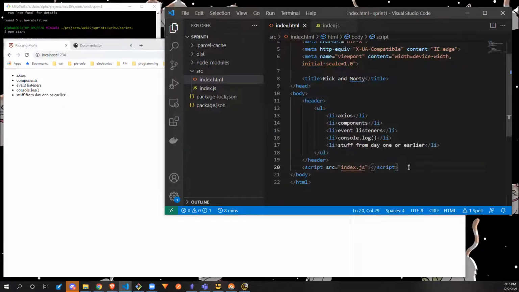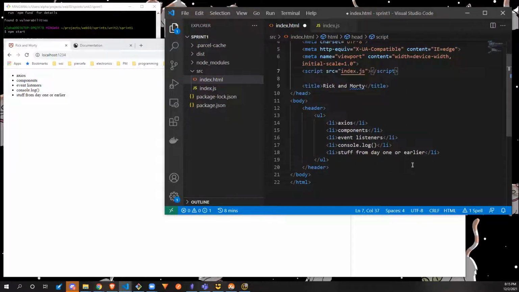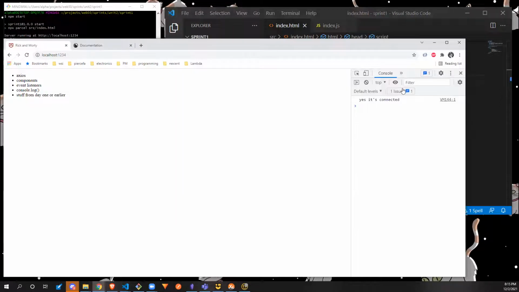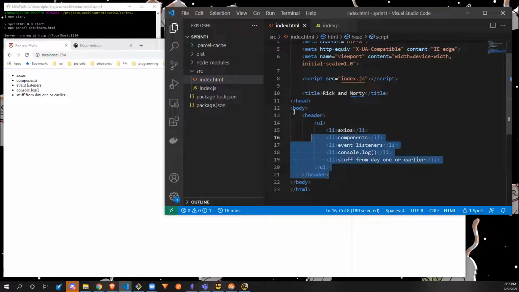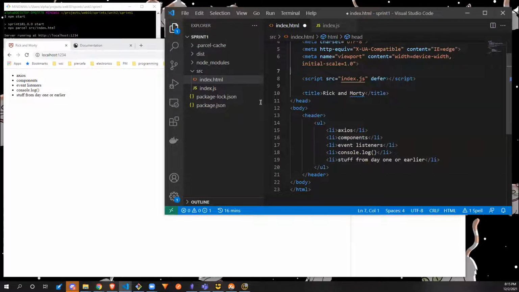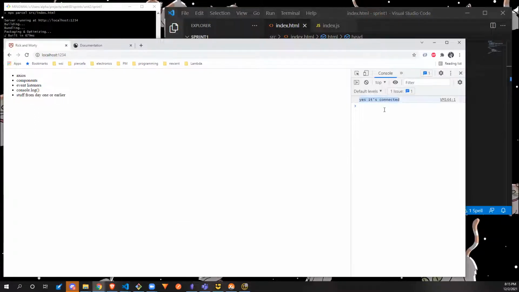So you can also put this up into your header up here, and it will still be connected, but it's not going to be able to see any of these elements. So it won't be able to see body, header, UL, LI. None of this stuff is going to be available to it until we do a defer. So if you have one where it says, hey, I don't know how to select header, make sure you have this defer in there. So now that we have that connected, it still says, yes, it's connected.